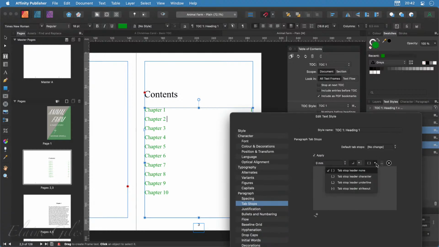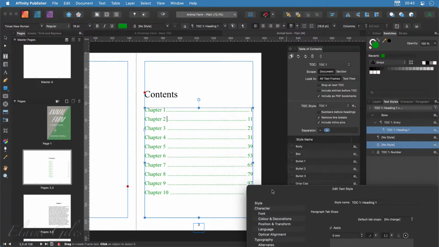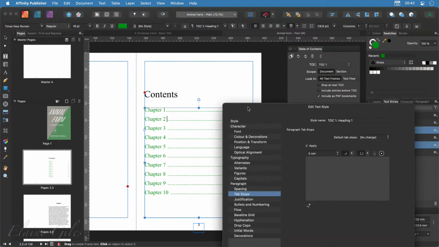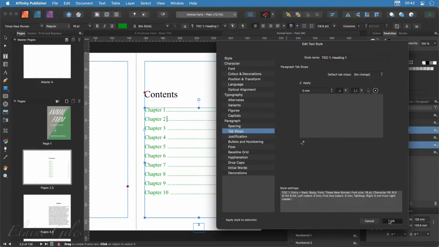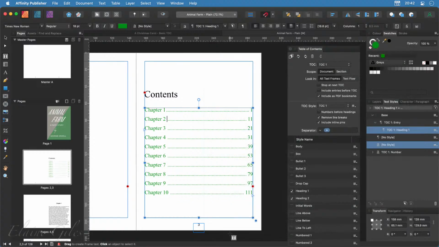But in this drop down, you can choose what your tab stop leader is. So you could have a dot, you could have a line, and you can have a line that's higher up. So it's virtually, as it says, strikeout. So obviously we want a dot, and instantly that adds your tab leader to it. And all you need to do then is click OK. You don't want to do that any other way other than in the style, because when you update it, you'll lose it if you do it any other way. So we've now got a tab leader.